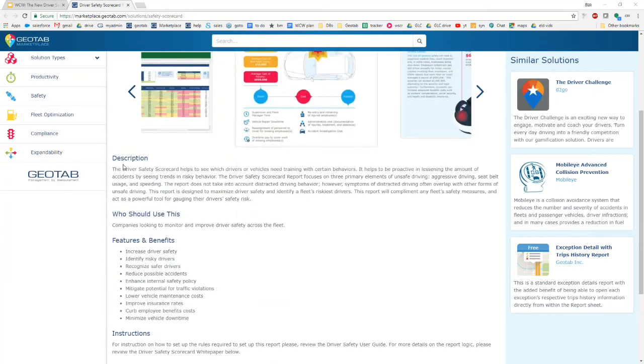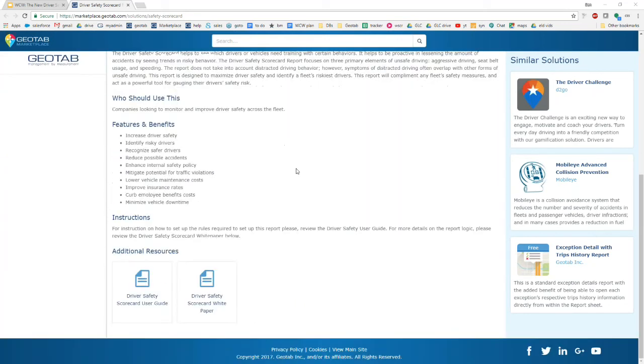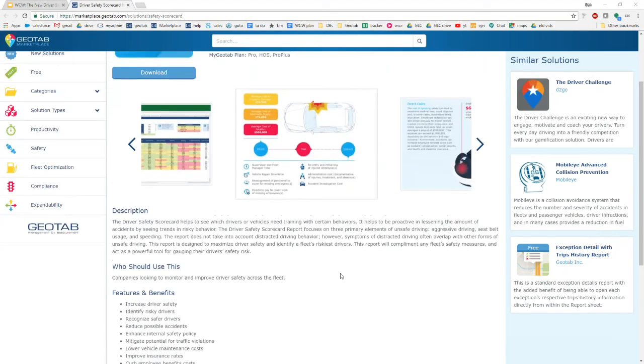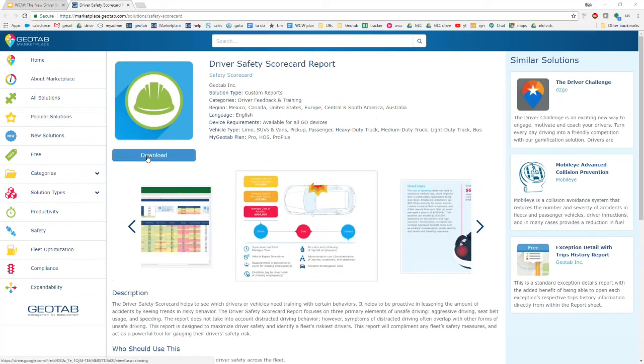Below here, we have a description of the report, some features and benefits. We have the Driver Safety Scorecard User Guide, which is going to walk you through how to set the report up. I'm actually going to demo this for you live. You also have the Driver Safety Scorecard Whitepaper, which I've alluded to throughout the webinar so far. So we are going to download the report.